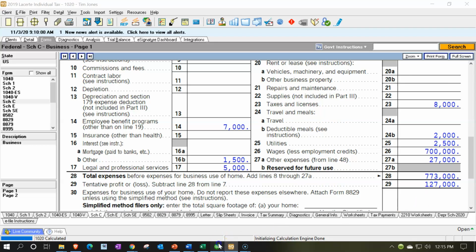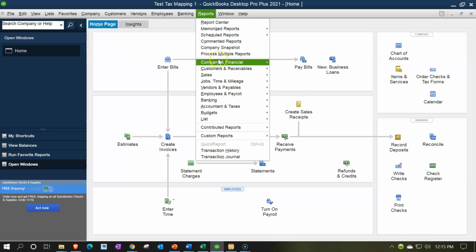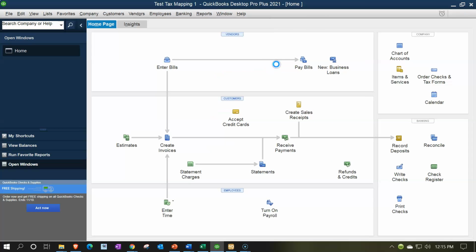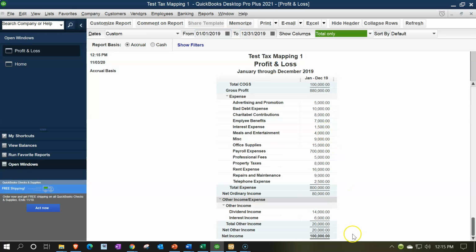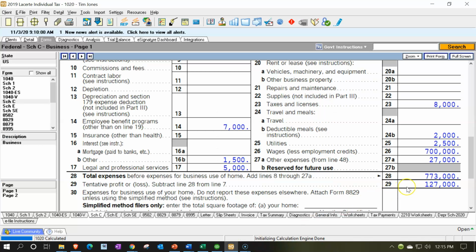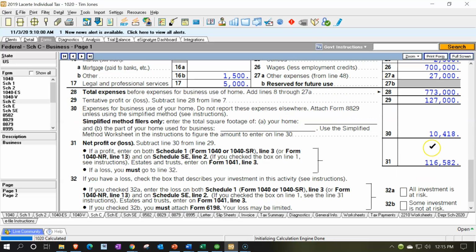If I go back to QuickBooks here, we're going to say, okay, Reports drop down. Let's go to Company and Financial. Take a look at the Profit and Loss for the date range 01/01/19 to 12/31/19, which is what we exported. It's currently at the 100,000 here, and it's at the 127 there. Or, I'm sorry, after the home office deductions, it's at 116,582. So I would like to see what the reconciling differences are.